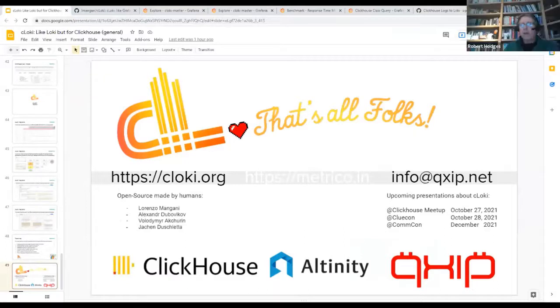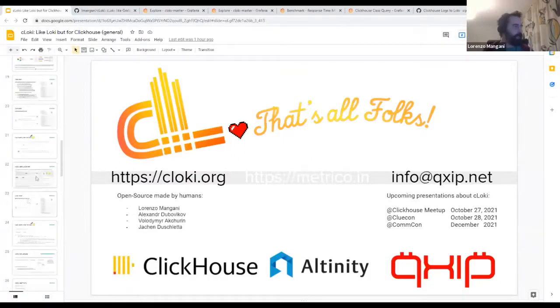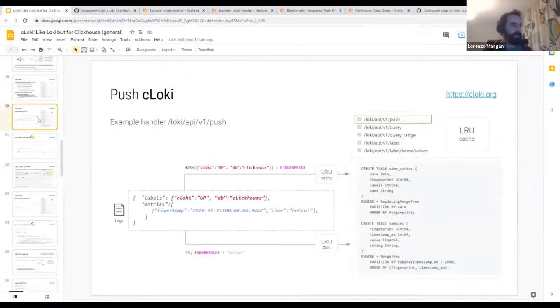Great. Yeah, I have a question, which is on a somewhat related note. Can you talk a little bit about the underlying schema that you're using inside ClickHouse to represent this data? Sure. Let me go back up here. I think I have it. Yeah, pretty much. Okay. This is a good example.